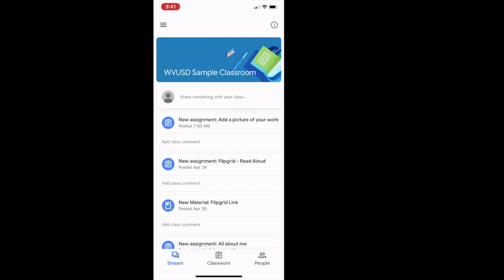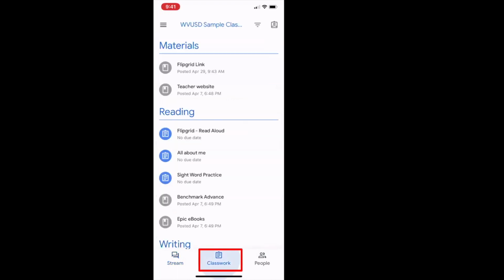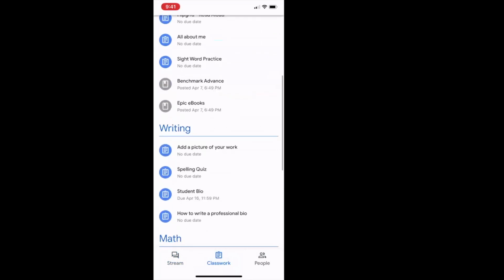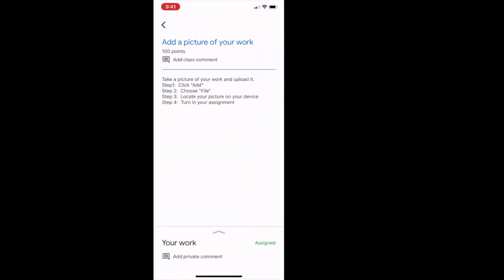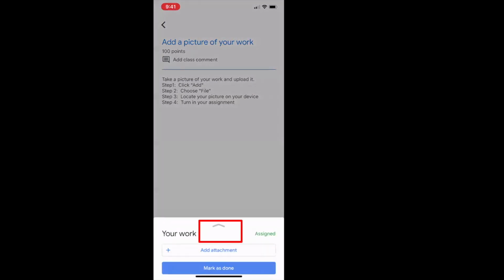Next, down here in the bottom, you have 3 tabs: Stream, Classwork, and People. We are going to go to the Classwork tab here. From the Classwork tab, you're going to locate the assignment. So here I have writing. I'm going to locate this assignment. That was add a picture of your work. So here it is. Next, I'm going to go down to the bottom where it says your work, and I'm going to click on the little up arrow here, and you can see where I can add an attachment.